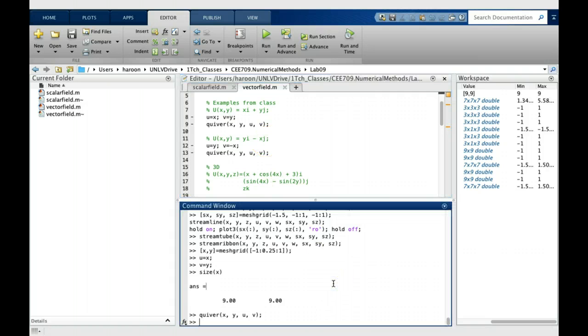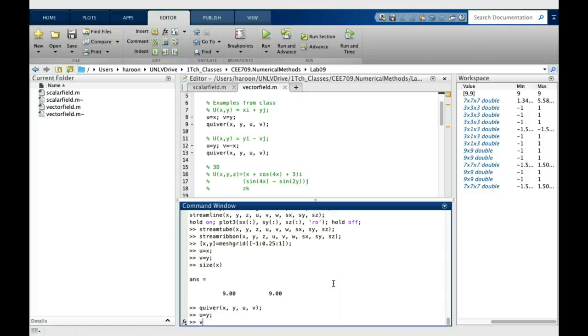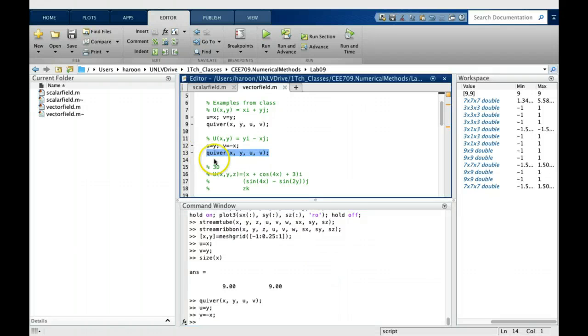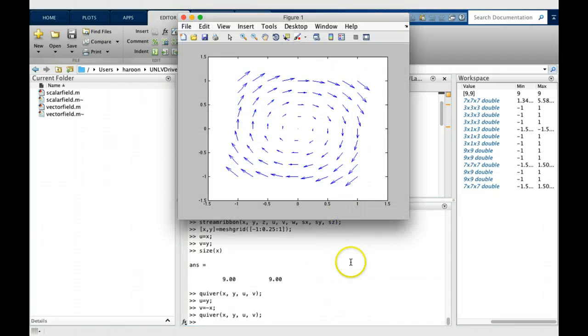Now we can also look at another field that we talked about, that was yi minus xj. So in this case the x component is y and the y component is minus x. Let's plot this one, and remember we said that this was a vortex, and you can see how this field is all going in a curl around the origin. So this field has a certain curl associated with it. And this is how you can visualize a 2D field: at each point I have an x component and a y component of the vector.